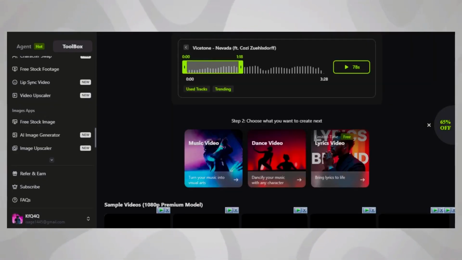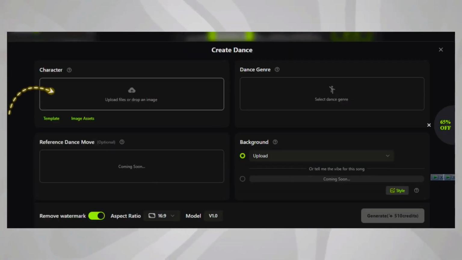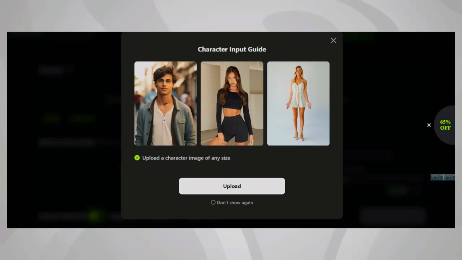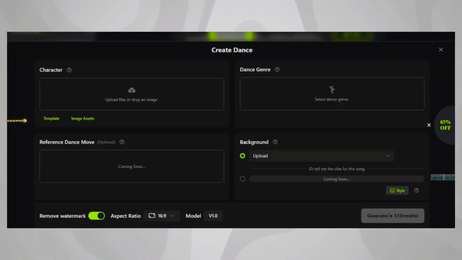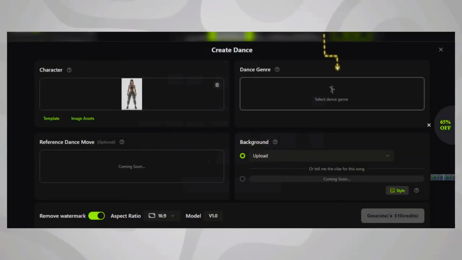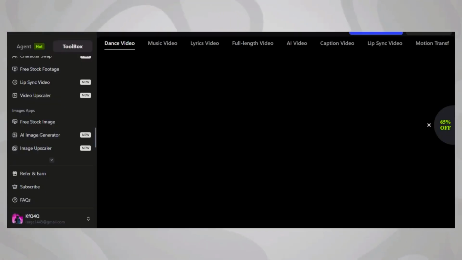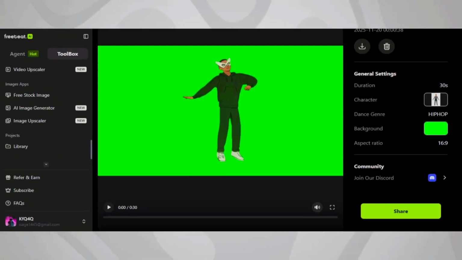Now, let's try the dance video using the same upload process. Upload or link your song, then select Dance Video. This opens a brand new panel where you can choose the dancer. You can either pick a character from Freebeat's templates or upload your own photo. In this case, I'll pick one from the template list. Next, choose a dance style that matches the vibe of your music. Then click Generate, and just like that, your dance video is created in minutes.